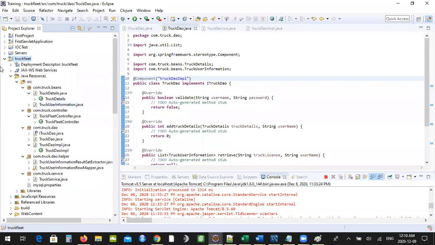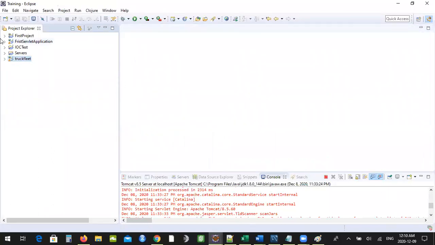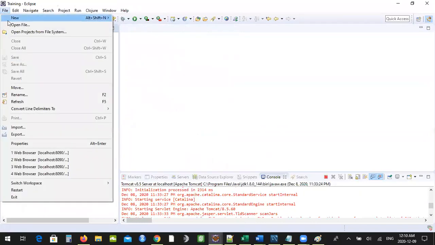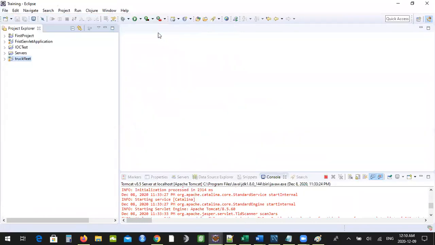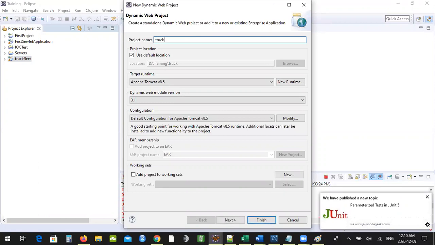Okay guys, there is an option to convert this into a Maven project, but for our understanding, we'll try to create this from the beginning. Now all I have to do is the same way we created a project: File, New, Dynamic Web Project. Let's name it truck fleet management, and select dynamic web version 3.1.